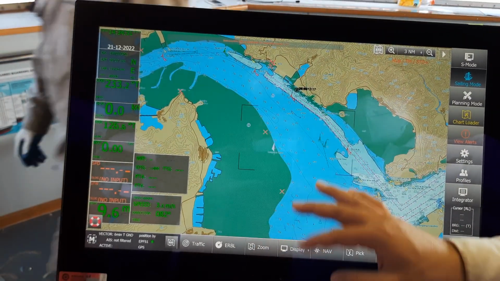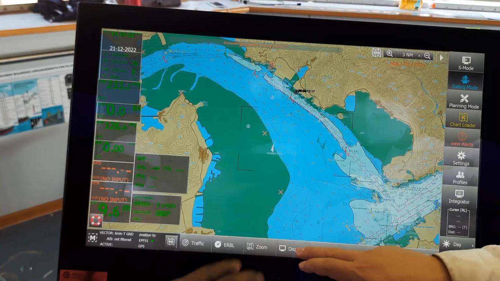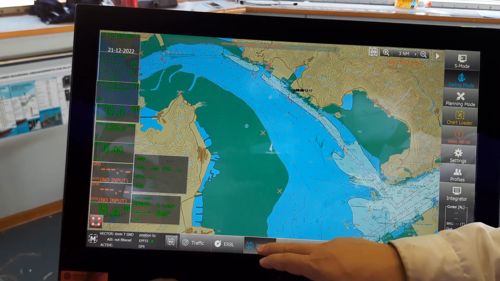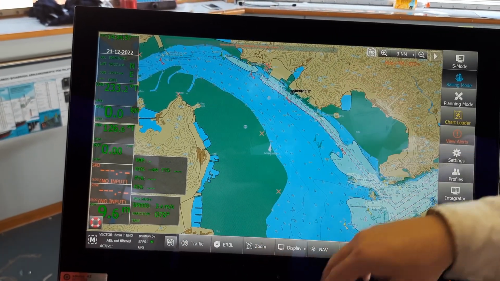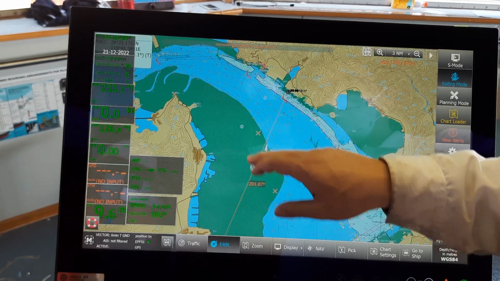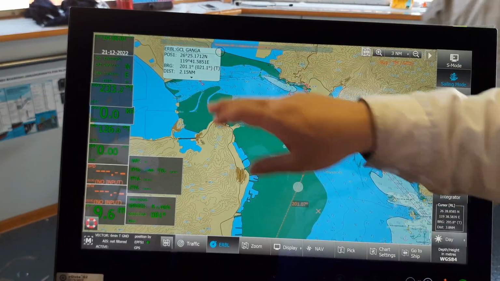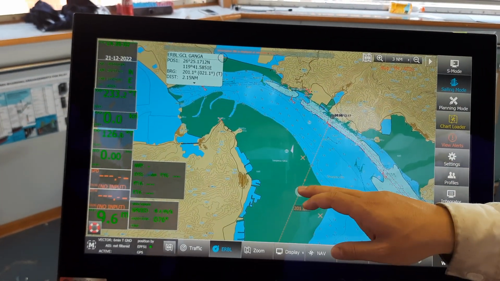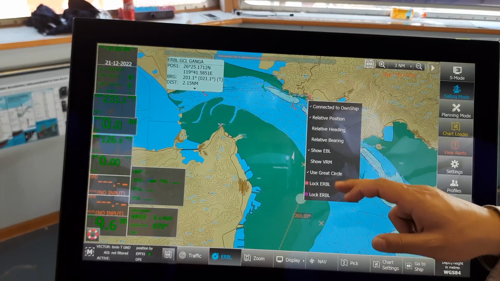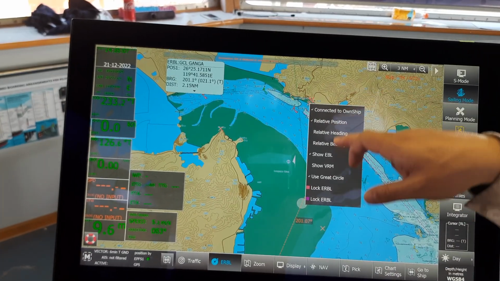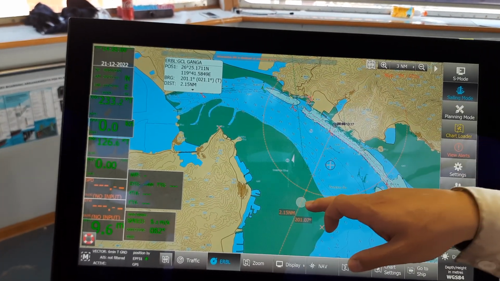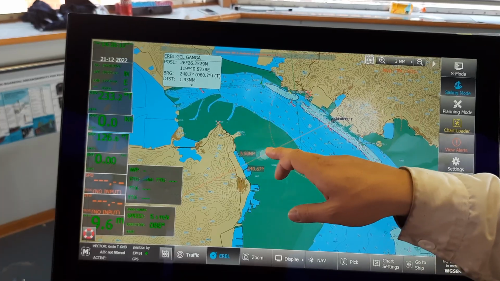Zoom, no need to say. Zoom is same by finger, everything, but this one, no use. ERBL. Here is the information of the ERBL. Hold down and select show VRM.